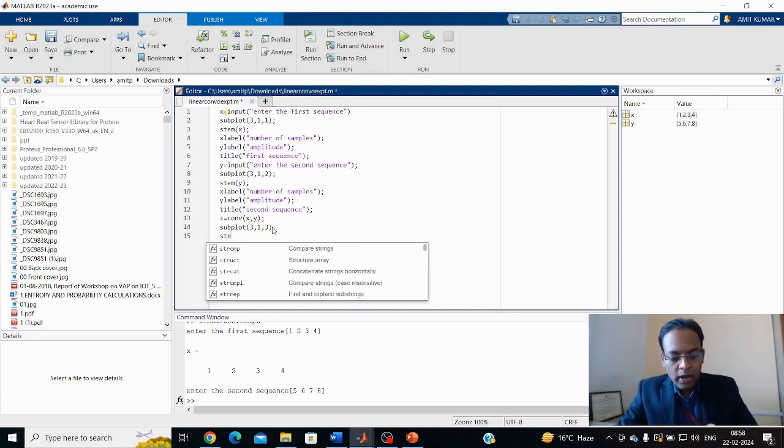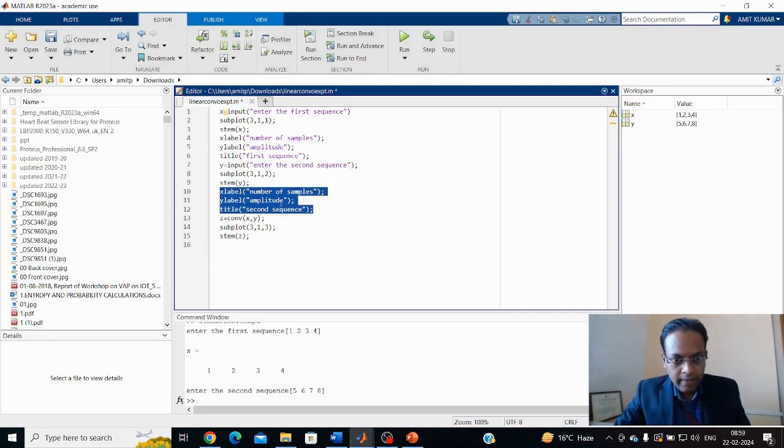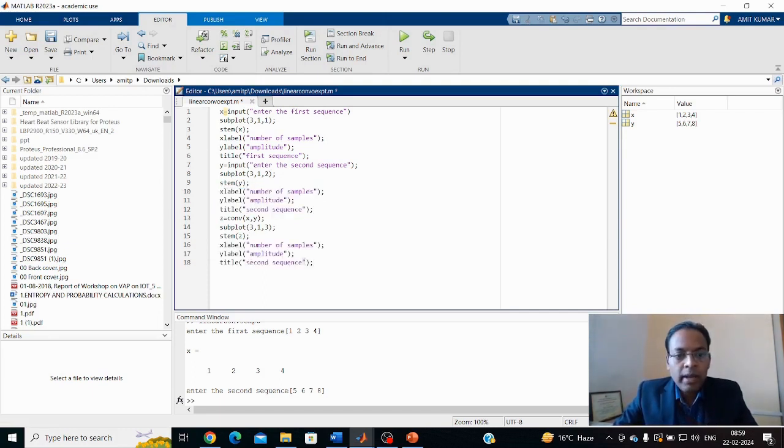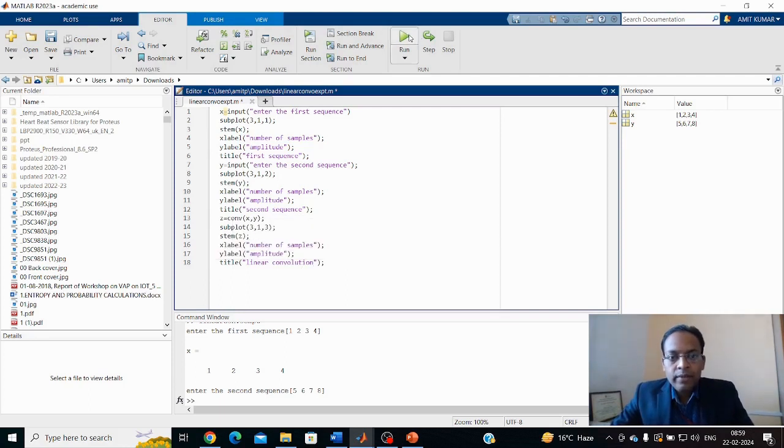And then for plotting the graph, the command will be stem Z. And then we have to write xlabel, ylabel, and title. So xlabel is number of samples, ylabel is amplitude, and the title will be linear convolution. So run.